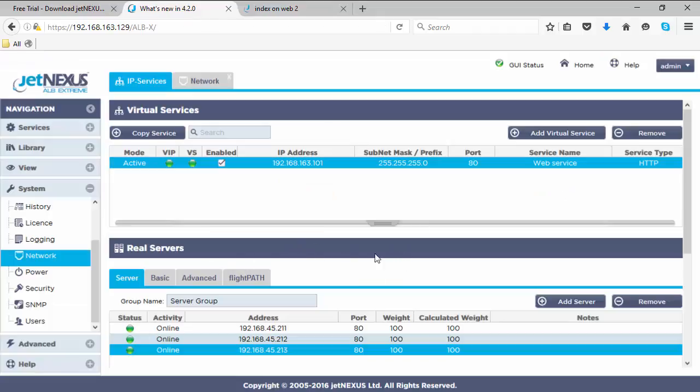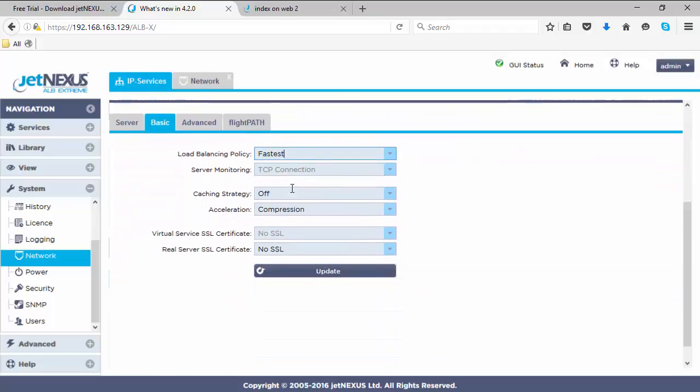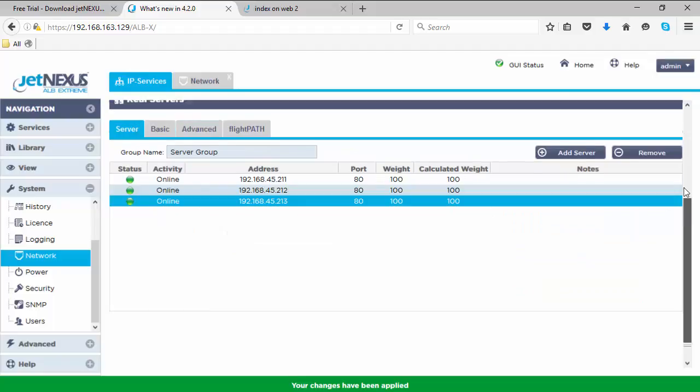So I'm going to make another change. I'm going to change the load balancing policy to fastest. I'm going to take compression off, just for simplicity. And I'm going to change my monitoring interval to 10 seconds. So I've made a few changes there, and I'm going to save those.